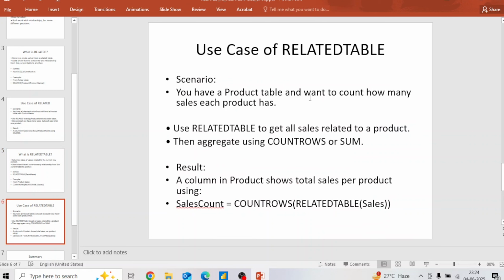We have a product table and we want to count how many sales each product has. So we use RELATEDTABLE to get all sales related to a product, and then we aggregate using COUNTROWS or SUM. So this is the result: a column in product shows total sales per product using the sales count, COUNTROWS of RELATEDTABLE of sales.